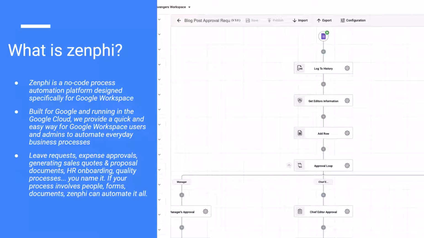So just a bit of a recap for hopefully most of you on the call, but what is Zenfi? Zenfi is a no-code process automation platform that's been designed specifically for Google Workspace. It has seamless integration with all of the Google Workspace apps, so Sheets, Docs, the Google Directory, Slides, you name it. And it can be used to automate everyday business processes really, really easily. It's just a matter of finding the right actions in the toolbox, dragging them onto the design canvas, and stringing these together to build out your process and to automate it.